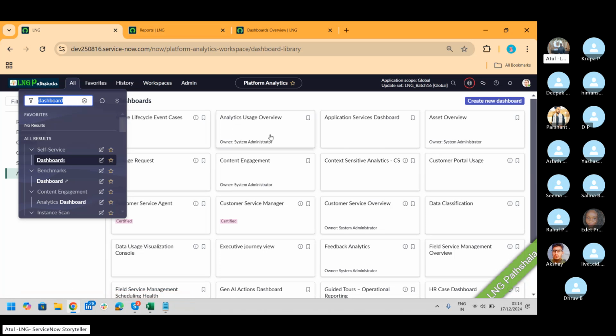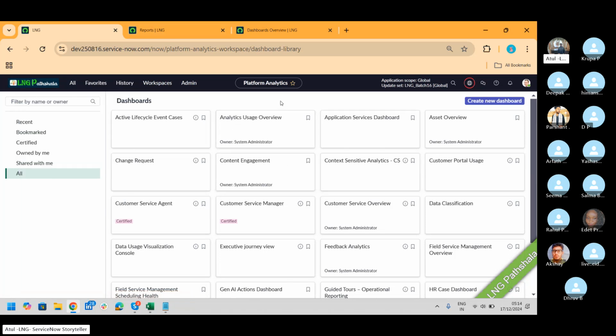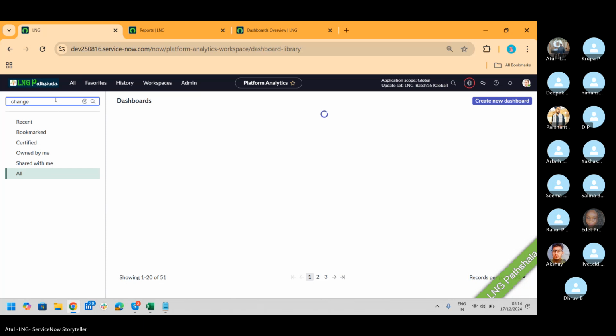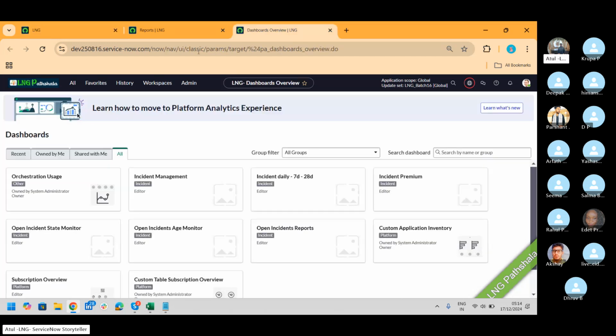But this dashboard is for the agents to define and build. So it shows that you have this many dashboards given by ServiceNow out of the box. You can search here, change request. So now let's see, if I go here and search for the change.